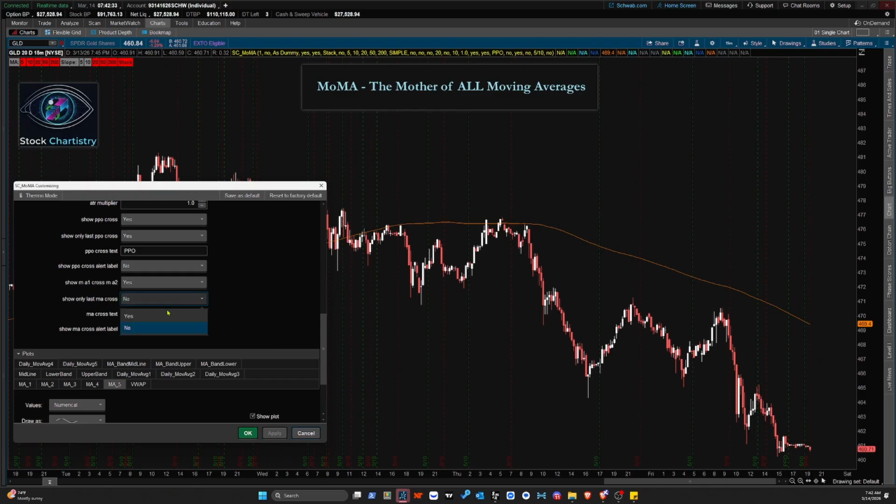In addition, maybe we're just done with the back testing, we really just want to use it moving forward. Well, then you can go ahead and show just the last one. And once again, this is how it shows in the box.